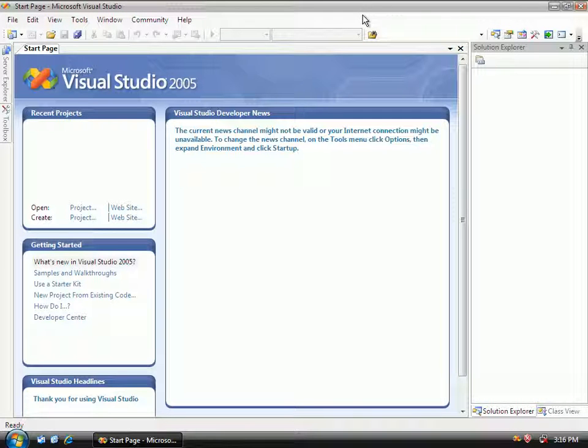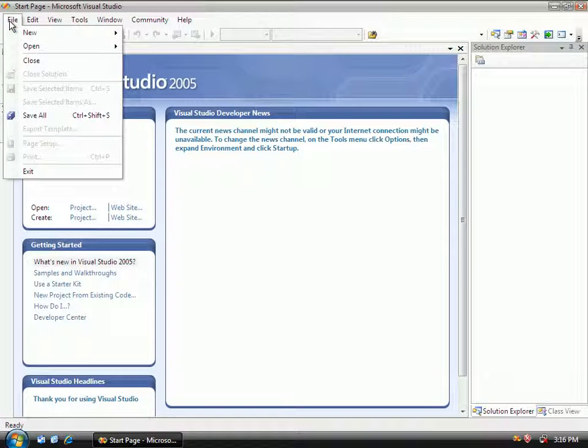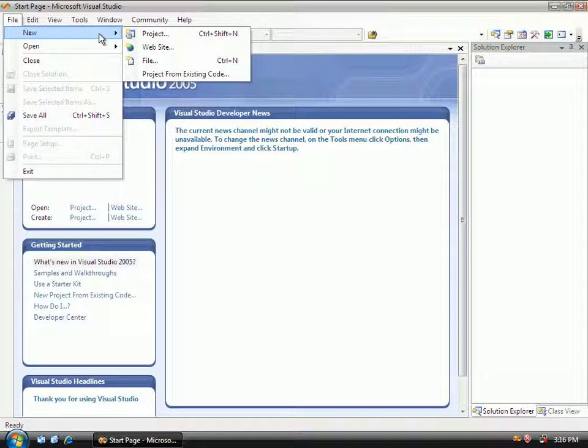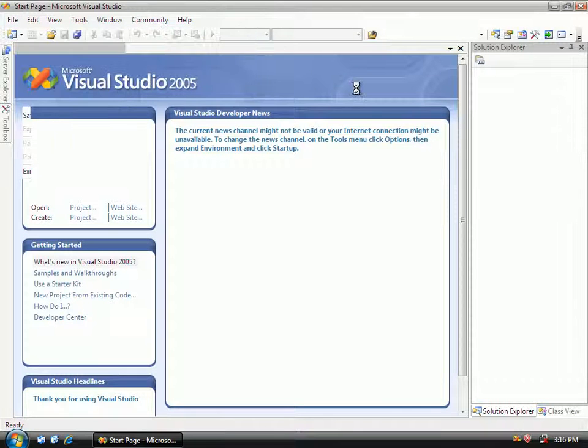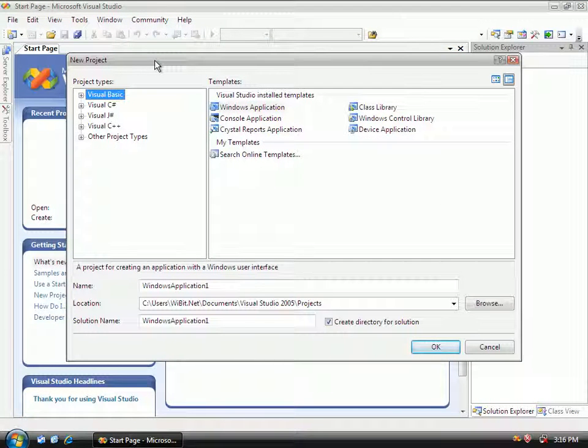So the first thing that we're going to do is start a Visual C# project. I select File, New, Project. Of course, there also is a shortcut where you can do Control-Shift-N. We'll select this. Now we're taking a look at this dialog window. You can see on the left side we have the different visual programming environments: Visual Basic, C#, J#, C++. We're taking a look here at Visual C#.